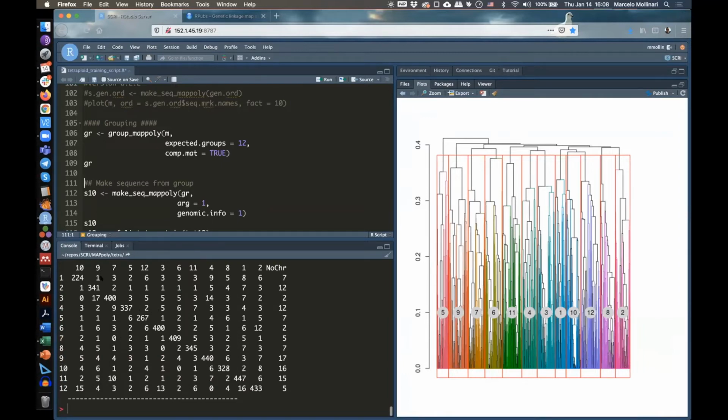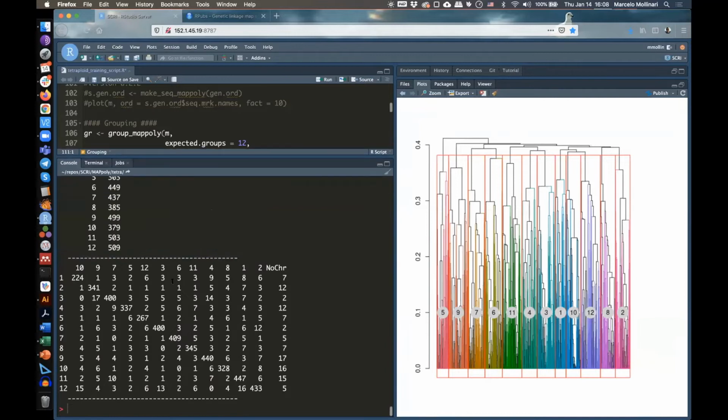And here, what I have is the genome reference. So here, my first group is connected to chromosome number 10. My second one with chromosome number 9. And why do I know this? Because the majority of the SNPs are in this chromosome.